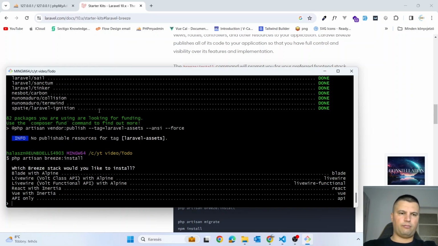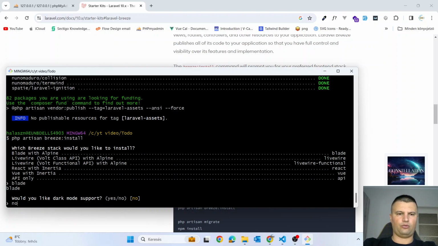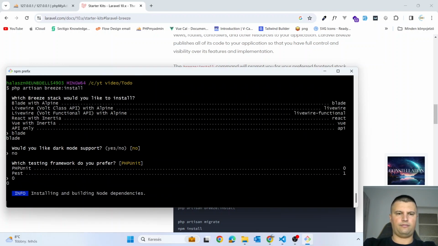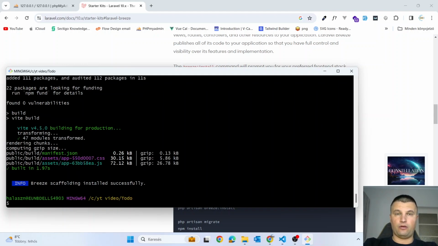We're gonna install Blade. We don't need any Livewire, React or Vue for this project. It's gonna be the simplest way to create a Laravel 10 application with CRUD functionalities. So I use the Blade version. We don't need dark mode. Okay, that's done. Now let's create the database for this application.